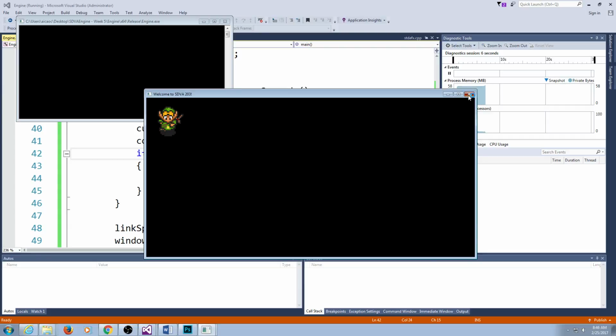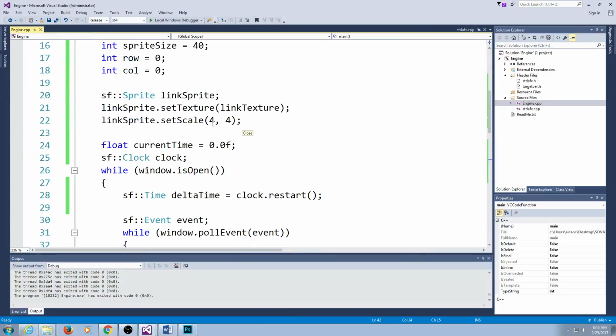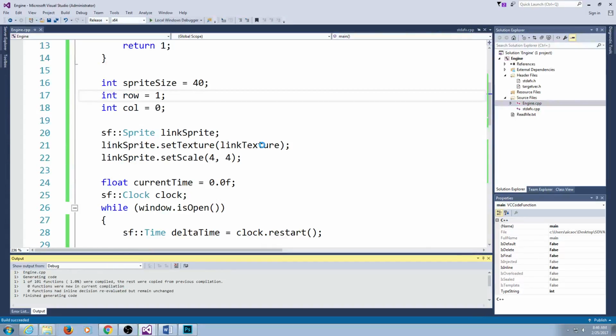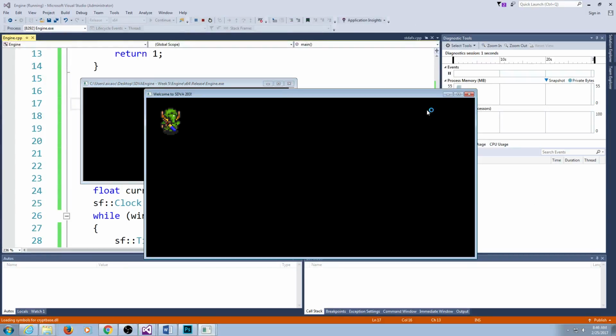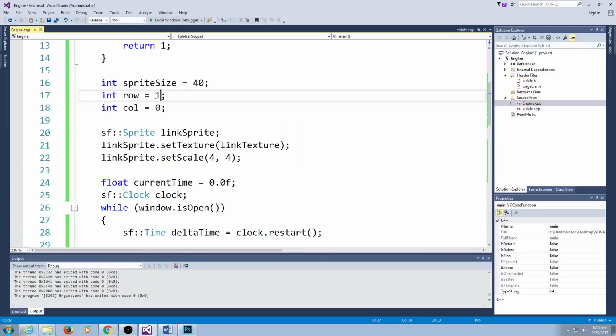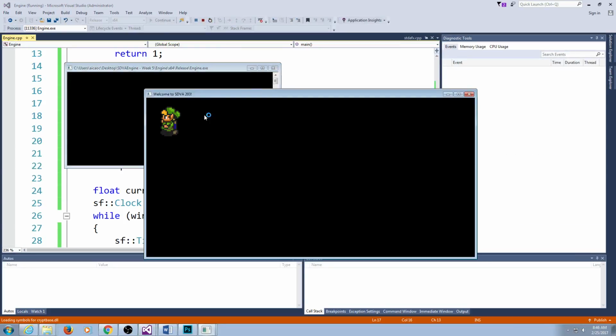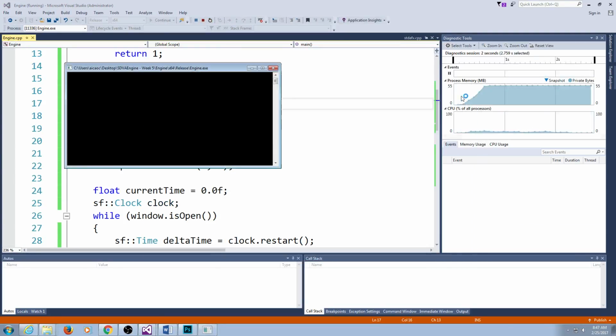So now Link is animating. If I wanted him to animate going up, I just have to change my row here. I change it from 0 to 1. Now he's moving up. Cool. And if I want him moving left, I change this to 2. And if I want him moving right, I change it to 3. So you guys see what I'm doing? I'm just changing that row number, and it changes the direction that he's going.